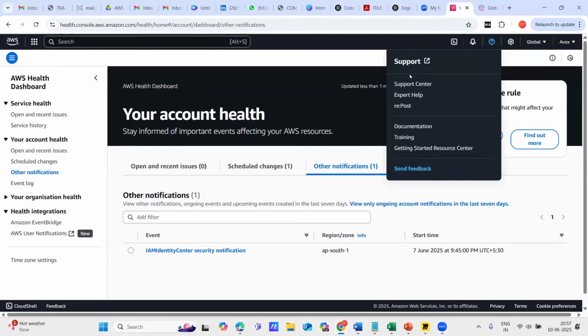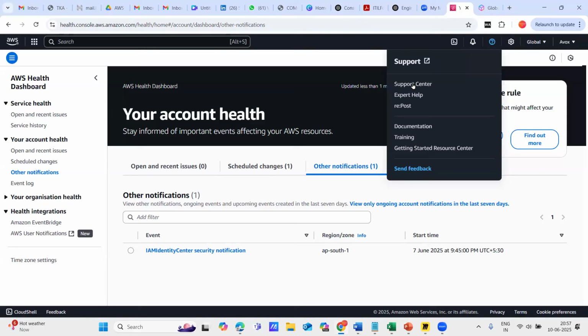You can click on the support center. If you want to raise your ticket, you can just go to the support center and raise your ticket. You can get expert help if your account provides such features, because you are using an AWS free tier account. In a free tier account, you don't get expert help. You get expert help in business accounts, right? Documentation, training material, everything. You can also send feedback.